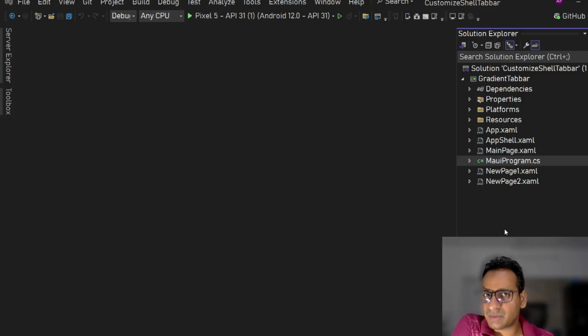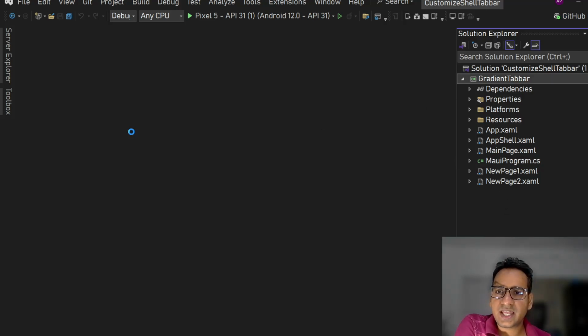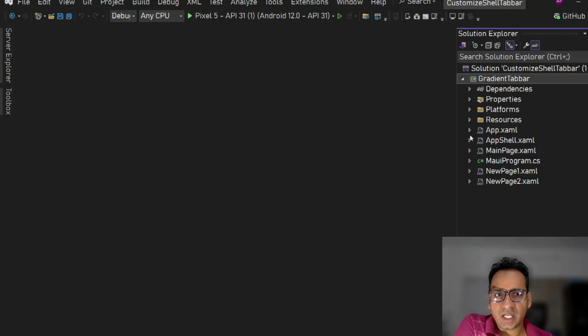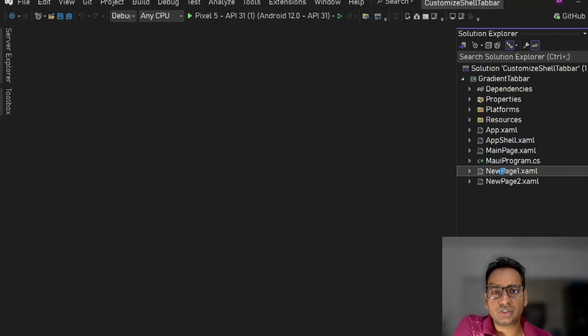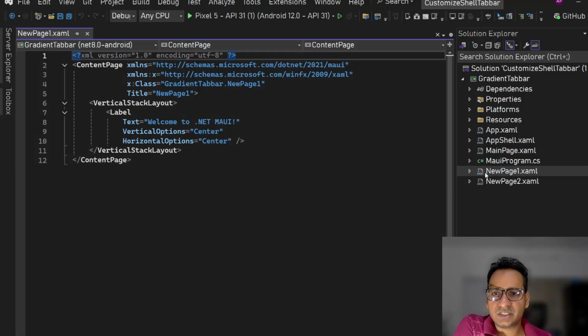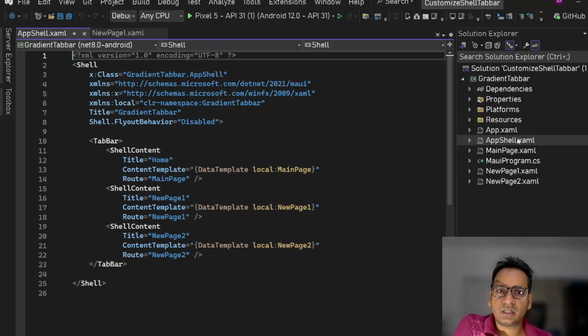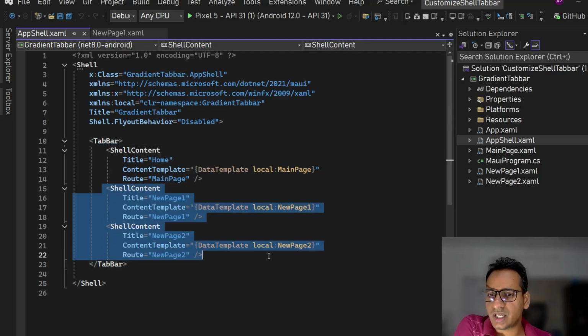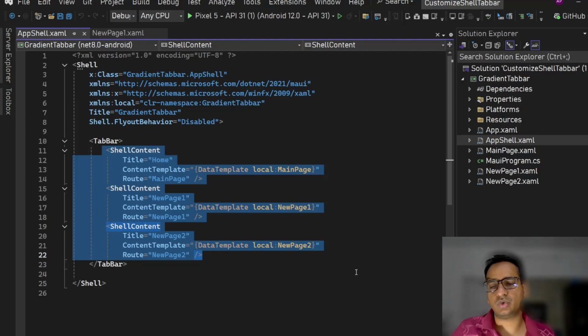Then maybe in upcoming videos I'm going to show you other customization options, how we can customize other stuff on the bottom tab bar. So here I have just created a .NET 8 application. This is a .NET 8 app. It is going to apply for .NET 9 as well. And in here, I have simply added two XAML content pages, NewPage1 and NewPage2, and in the AppShell.xaml, I have simply added this tab bar and added these two shell content here. So right now, our application is going to have a simple tab bar with these three tab items. That's all I have done so far.